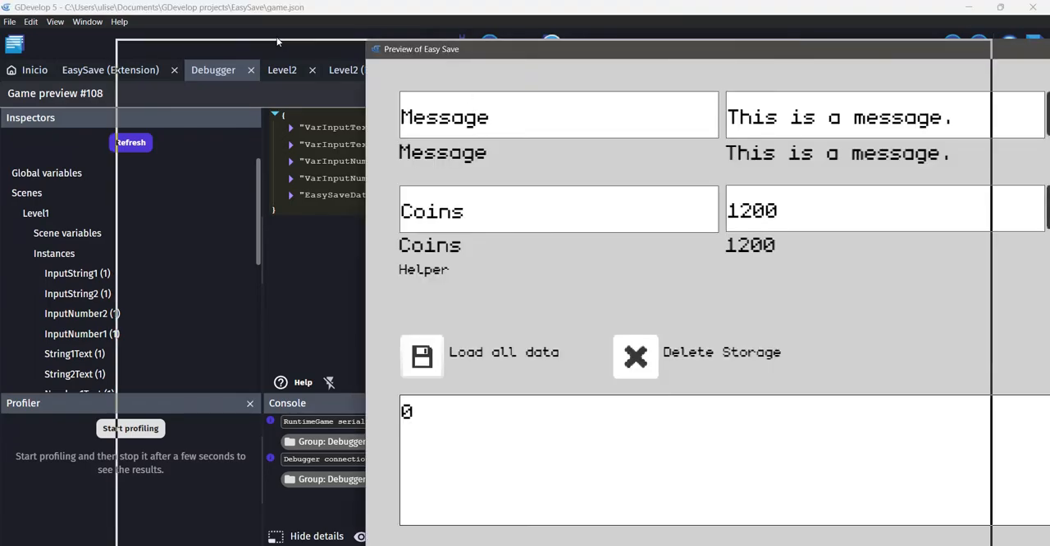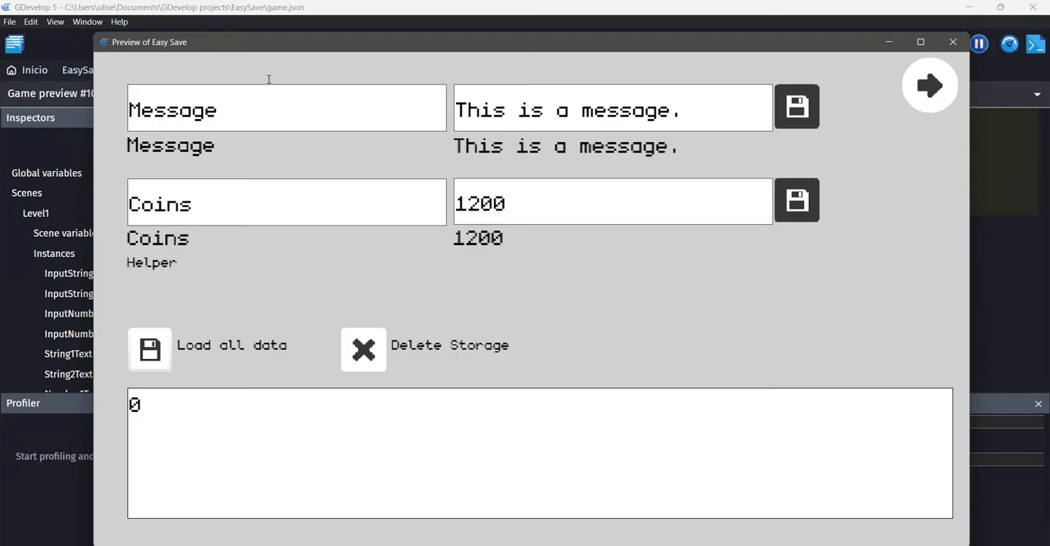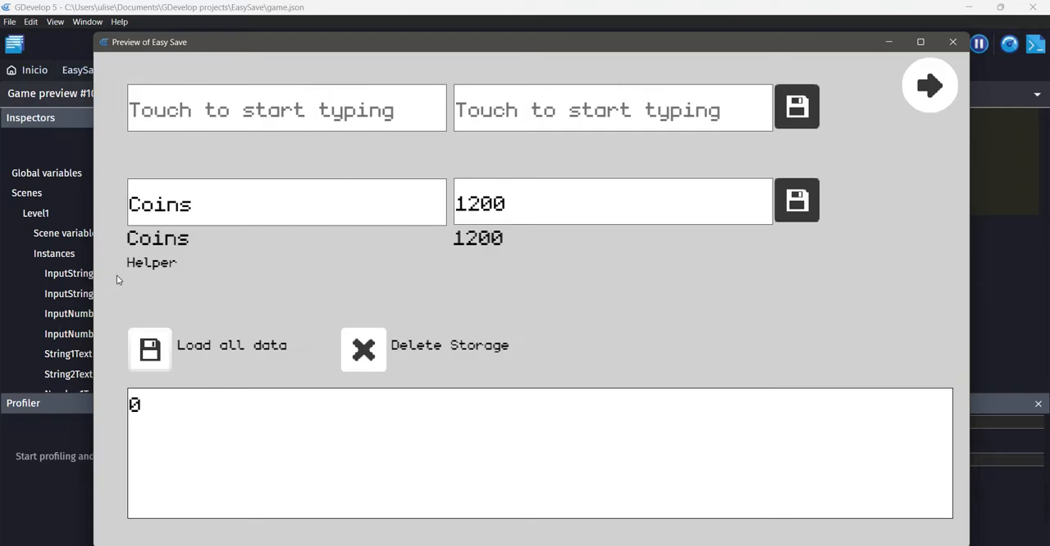So now let's save this as a message or text or whatever we want to call it. Let's load. Even if we change to another scene, this data is persistent.